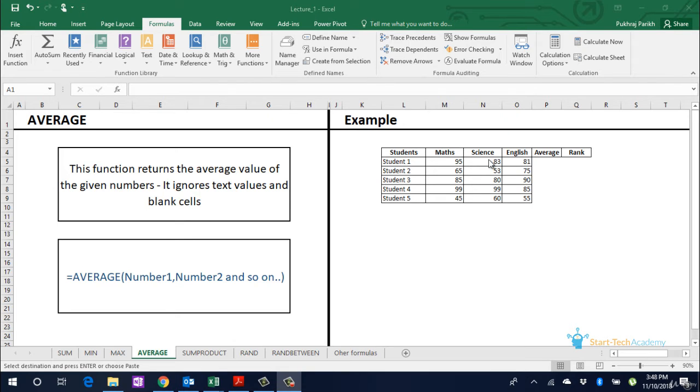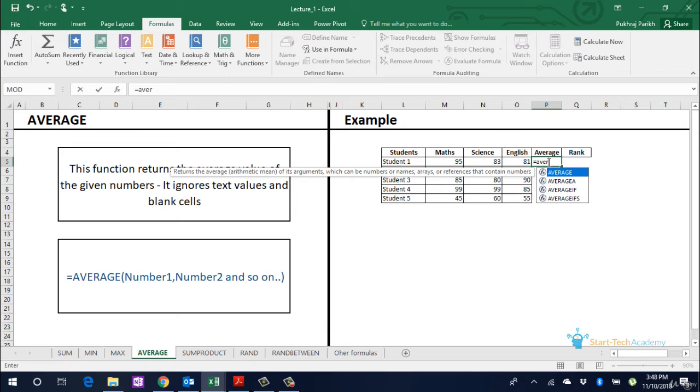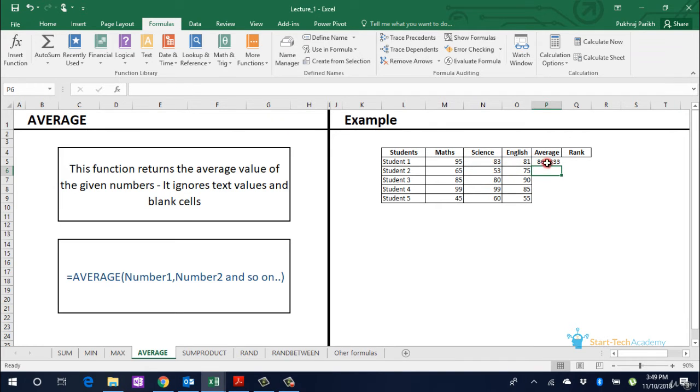Next is the average function. This function returns the average or the mean value of the inputted numbers. So to find the average marks scored by each student, go to the P5 cell, type =AVERAGE and select the range of cells. Press enter and drag to get the average for other students.